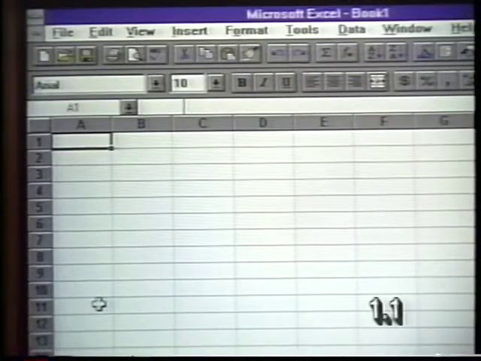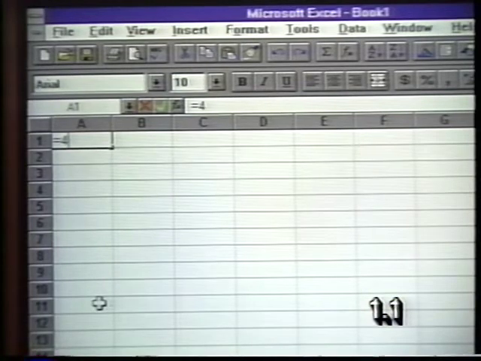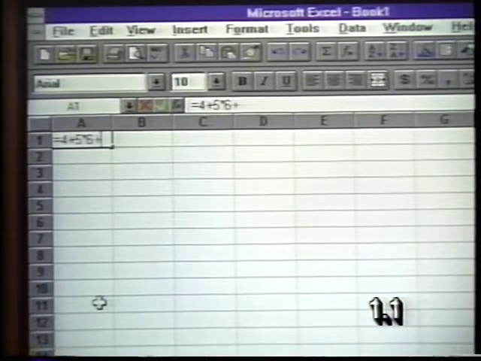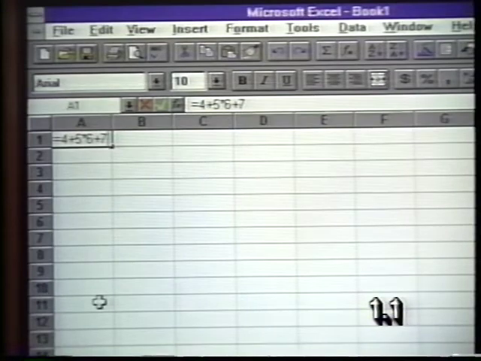I've opened a new workbook in Excel, and we'll start by creating a very simple formula just using numbers to show you how the order of operations works. The formula will be equals 4 plus 5 times 6 plus 7. This formula involves mixed operations, both addition and multiplication.